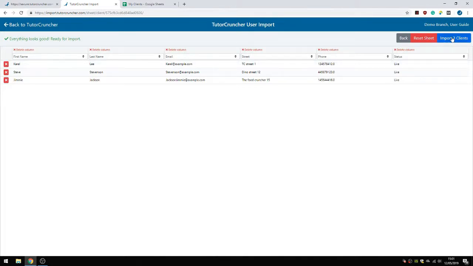Now we click import 3 clients. Also, if you want to upload a client as a prospect client, you can change the status here, but yeah, we want to upload it as a live client because it's one of my active clients.